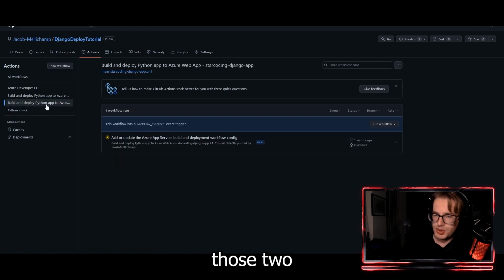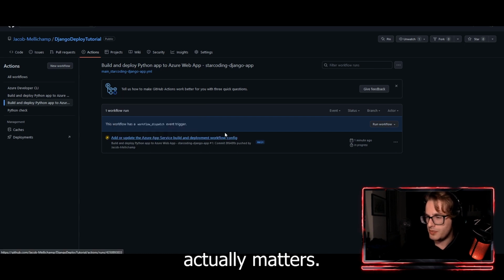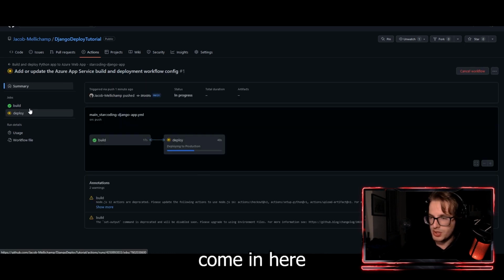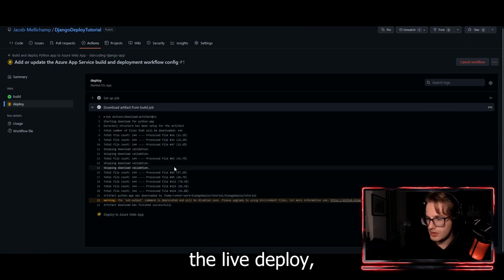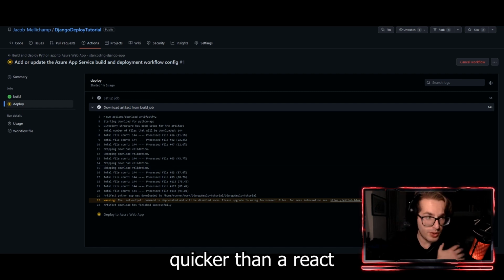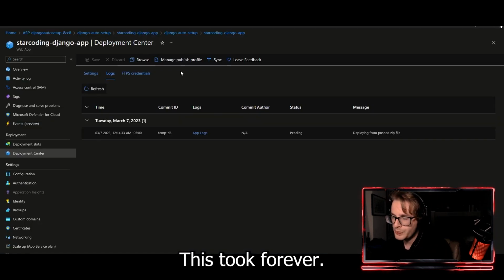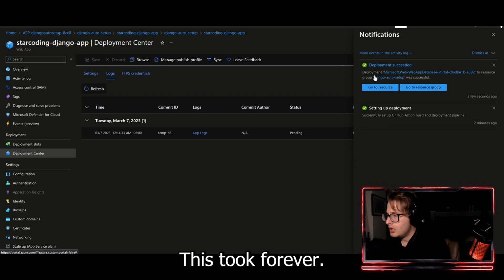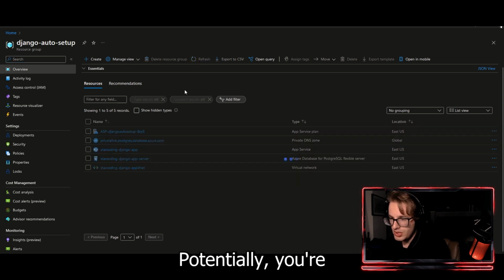Just wanted to cancel those two that were running, so that way we can free up the one that actually matters. And the cool thing about pipelines is we can actually come in here and see the live deploy. Which, by the way, this deploys way quicker than a React or an Angular application. Oh my god, those take forever. Alright, so we are now good to go, potentially.